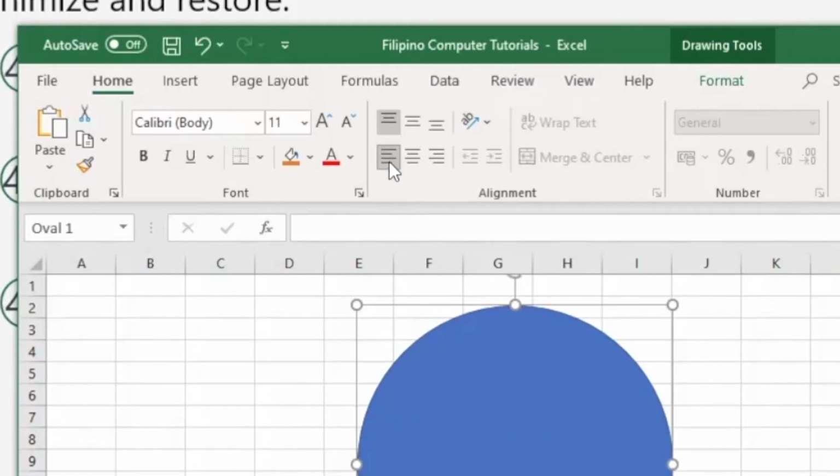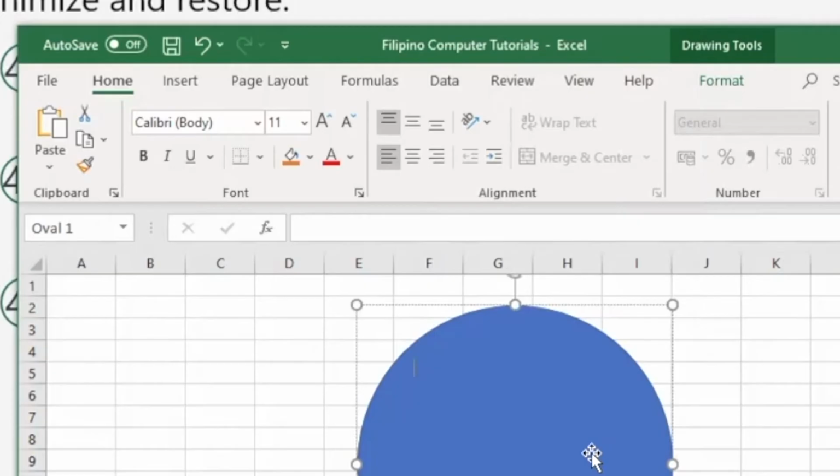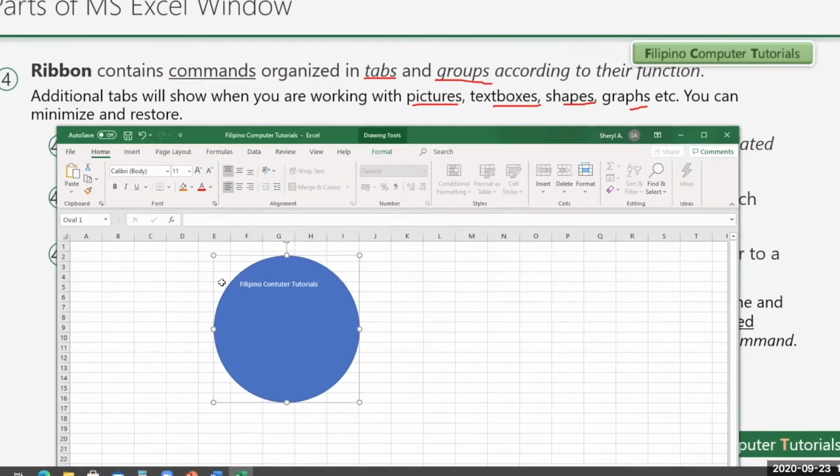Mapapansin natin, ito ay highlighted, yung align left, and then yung top align ay highlighted. Ibig sabihin, whenever you add text here, the text is aligned on top and at the same time at the left. Okay, sige. So, let's try edit text. Yan. Mapapansin natin, nasa taas siya and nag-start siya sa left.